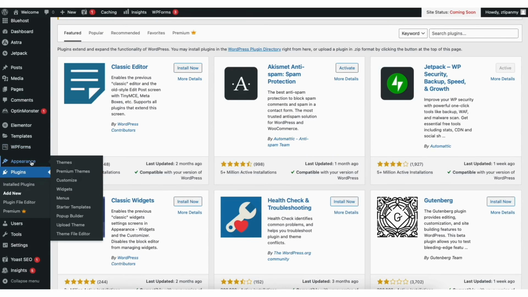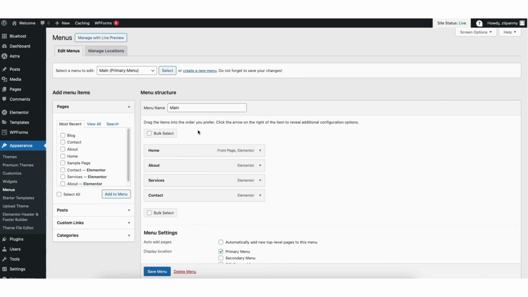If you hover over the Appearance tab in the left side menu, click on Menus. This is where you can edit the menu on your site.